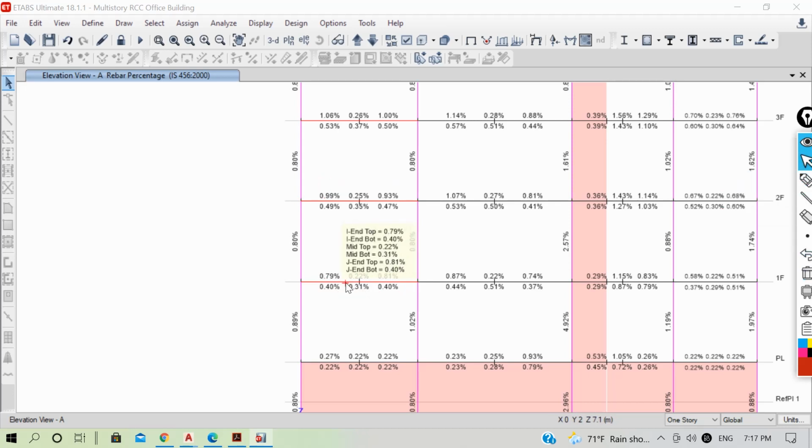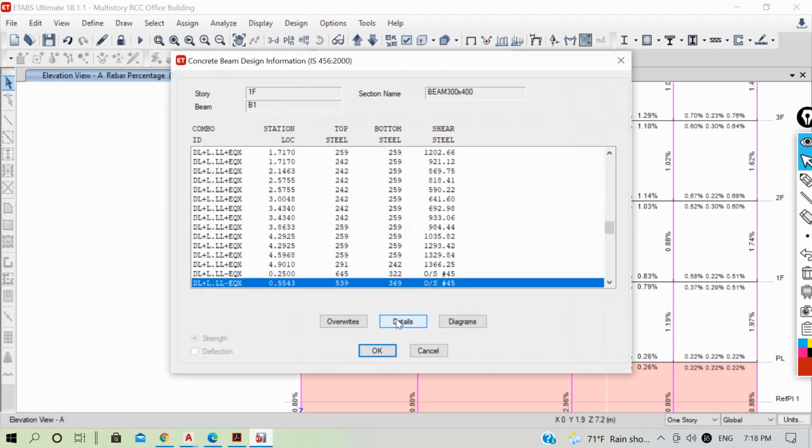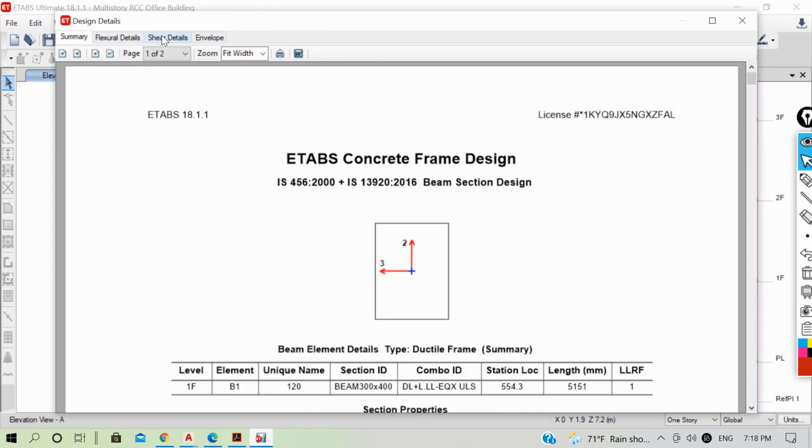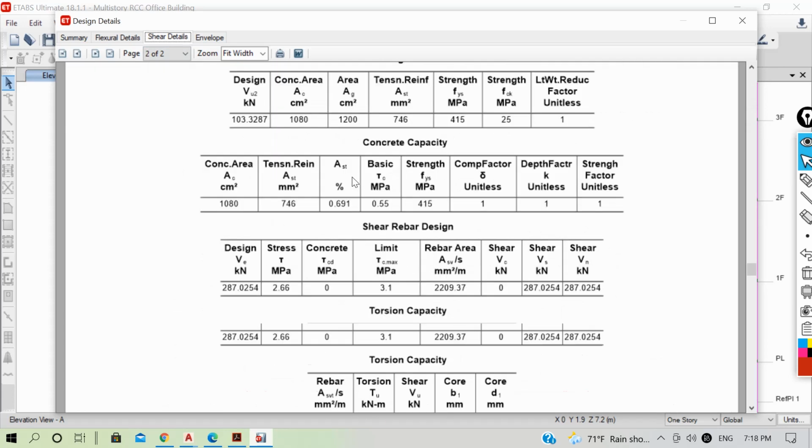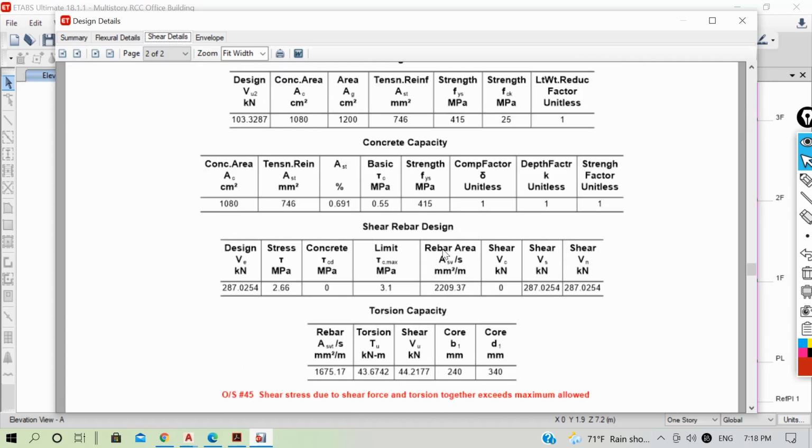So if our beam is failing only in shear, then how can we correct for that? For this, let's go to the beam design details again. So I will right click on this beam here. I will go to this details and then I will go to the shear details at the top here. And if we scroll down and go to the bottom and go to this shear rebar design here, you can see that our shear limiting capacity, that is tau C max, is 3.1 megapascal, whereas the shear stress that is coming onto our beam is 2.66 megapascal.